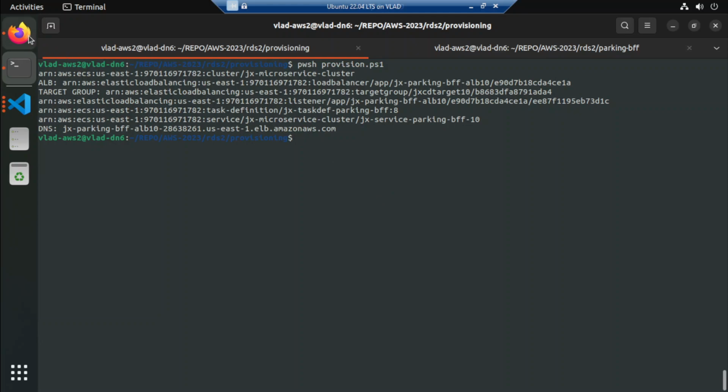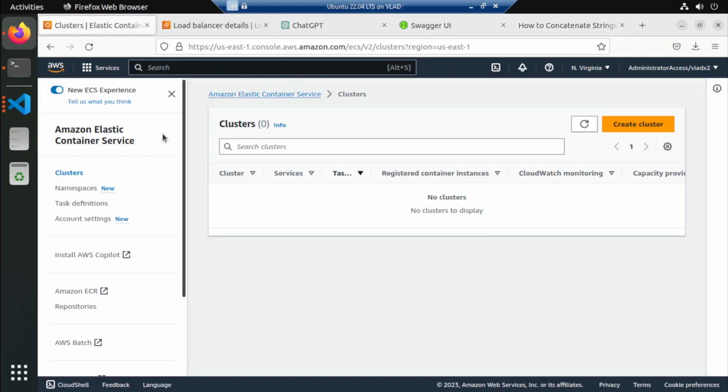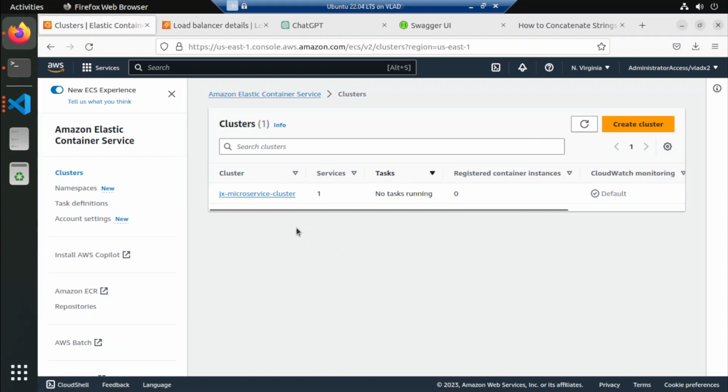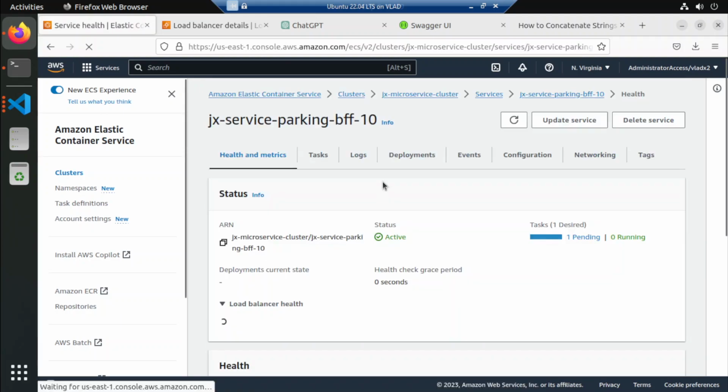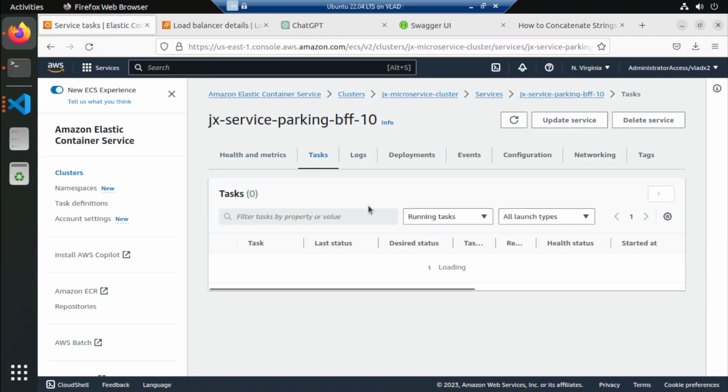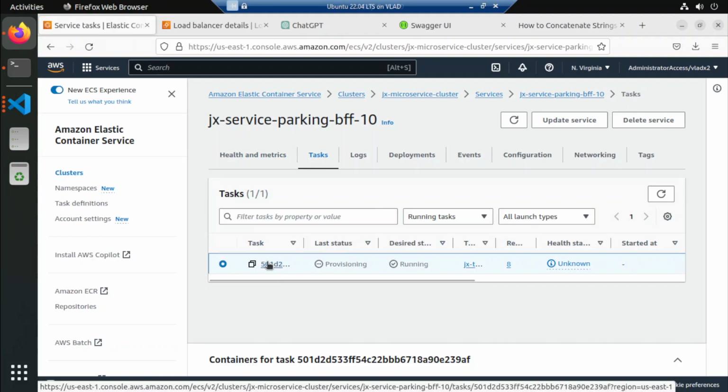Alright, so it's now provisioning. Let's get into the service and then go to the test. Then it's provisioning now.